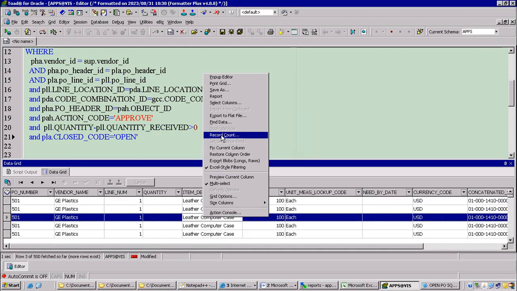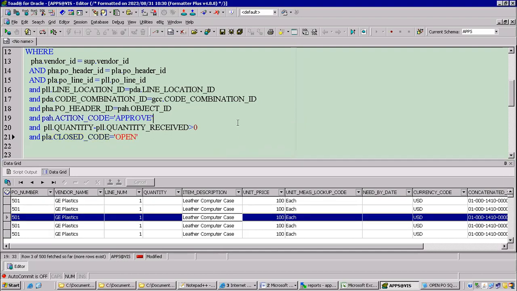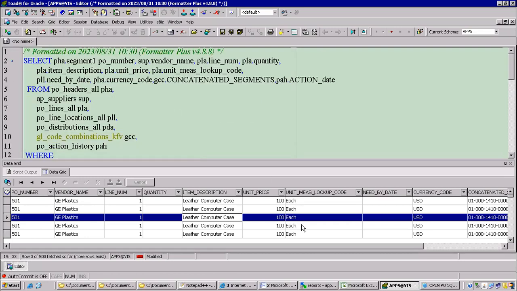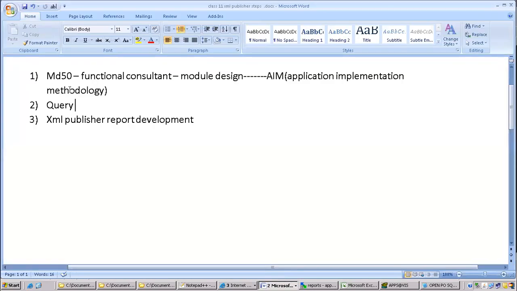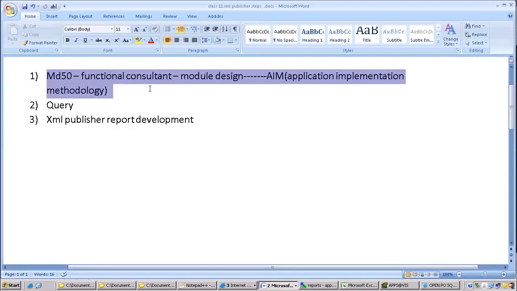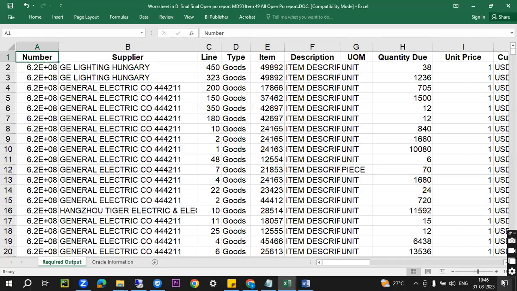This is the accurate output. 25,000 records are open. So this is the way you can prepare it. So the second step is also over. First step is MD50 explanation. Second is query. What is the time right now? I am stopping here.